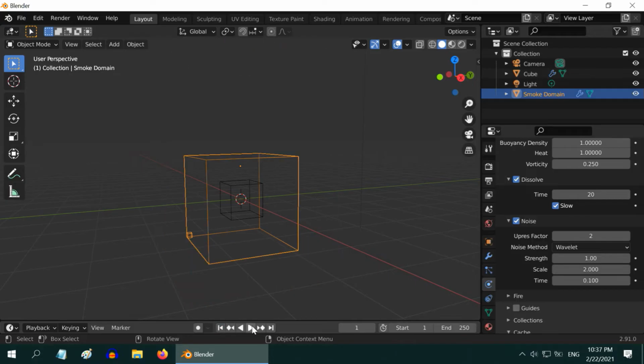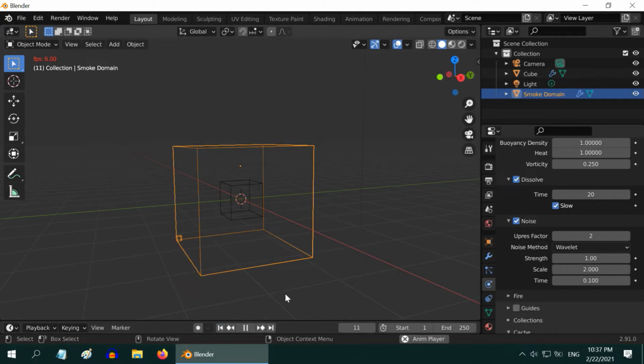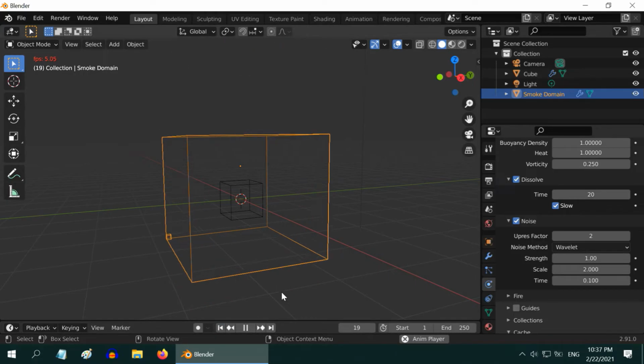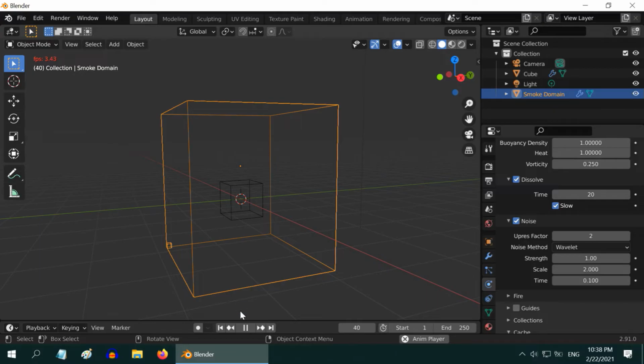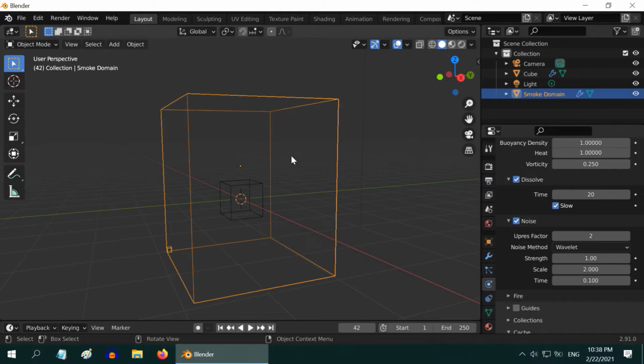Let us go to the first frame and run the simulation again. Soon we discover that no smoke is visible anymore in our scene. This happens at times when, despite all your efforts, the smoke just does not come back, and you may feel helpless. But do not worry.